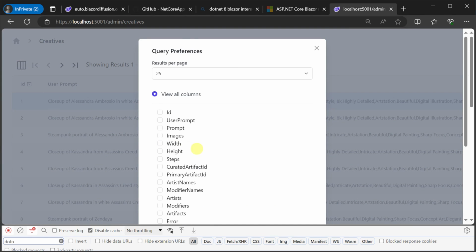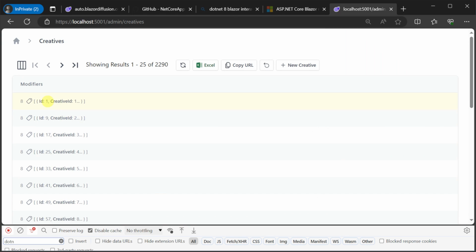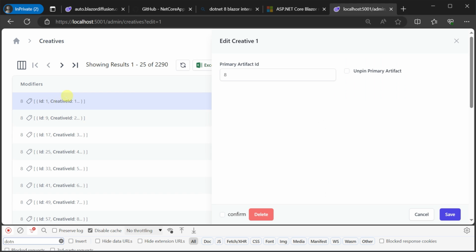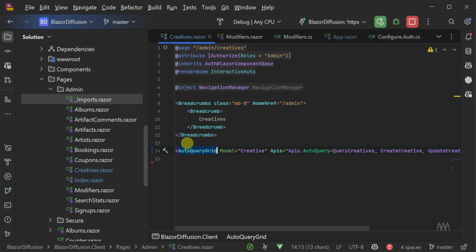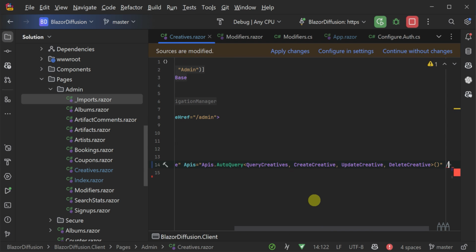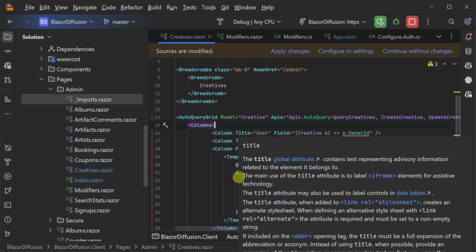We can do this because the creative table has a one-to-many relationship with the modifiers table used to generate a set of images. So the AutoQuery service for creatives does return the IDs for the modifiers related to a single creative that we're interested in, but it doesn't know about our custom admin pages. So we can achieve this functionality that we want by customizing the AutoQueryGrid component itself in the creatives admin page to not only specify the columns that we want to display, but also change the way they're presented.